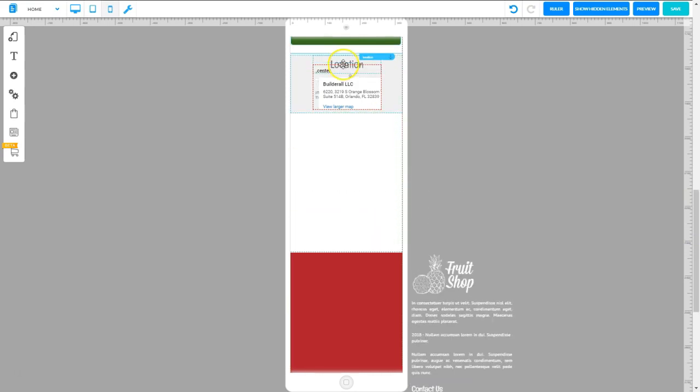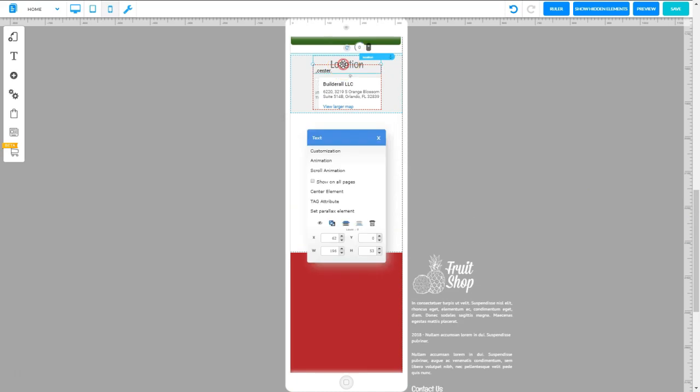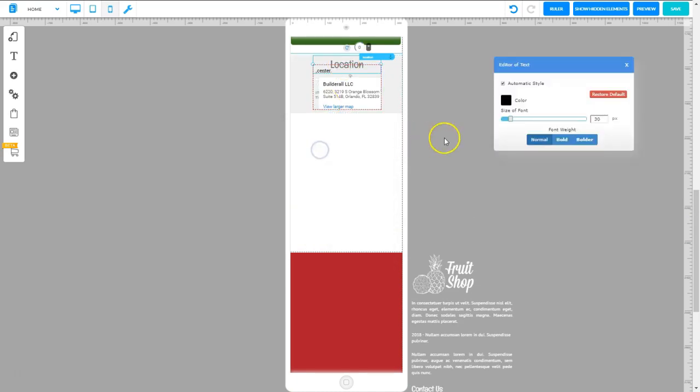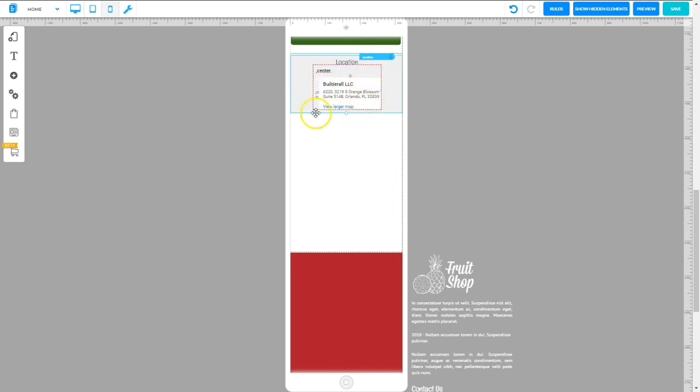Let's customize our location banner now. All we have to do is really customize the title. We'll take it down to 20 because that's what we used on the other banner. Our map is centered, so that's done. Now we can bring up our footer.